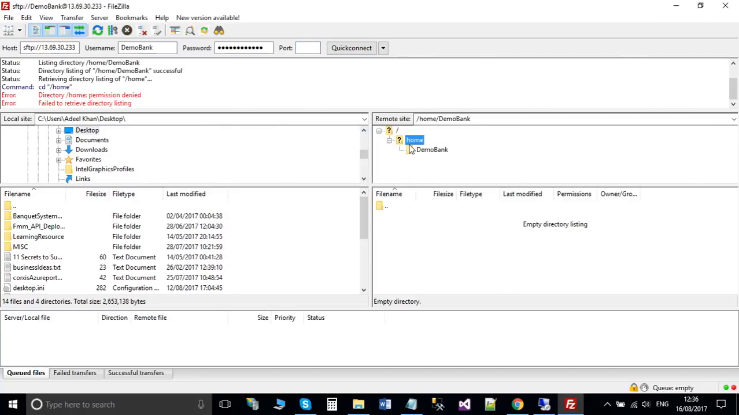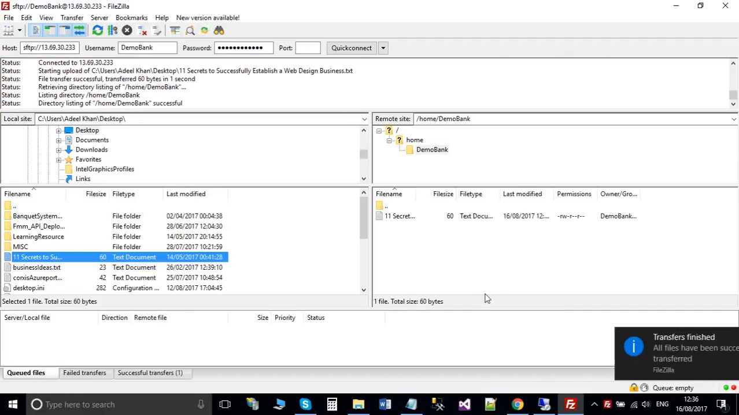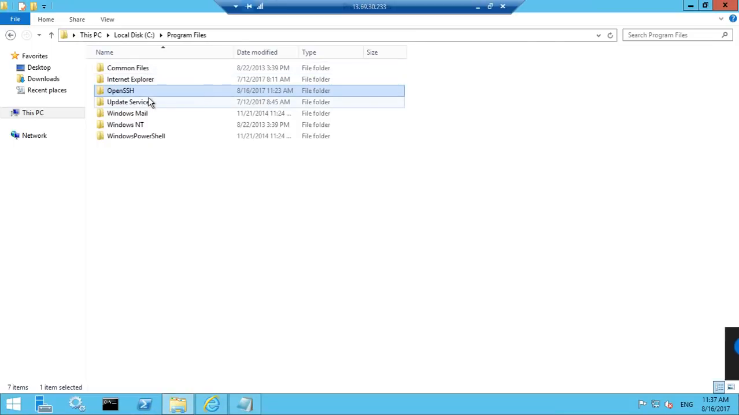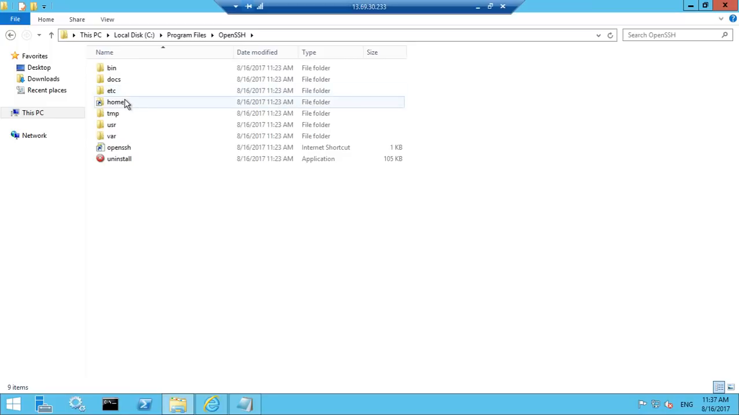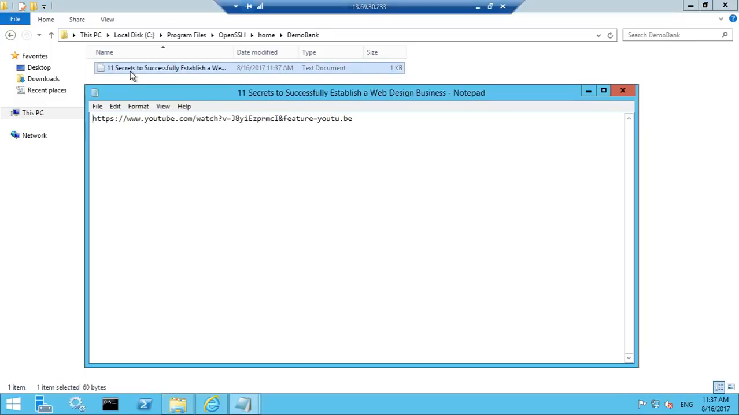There you go. Now the customer can't go and access any other folder except their one. And let's try to upload to make sure that the customer is able to transfer the file securely on that specific folder. Let's go back to the virtual machine and find its user home and demo bank. Well, there you go.